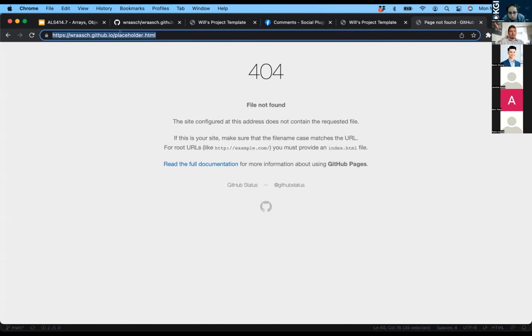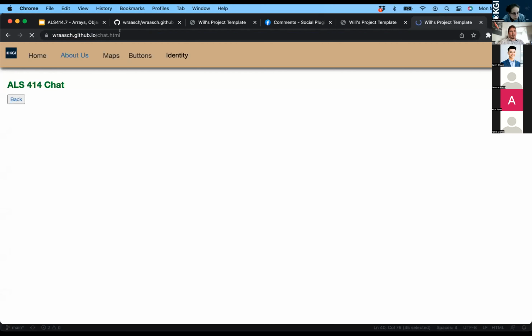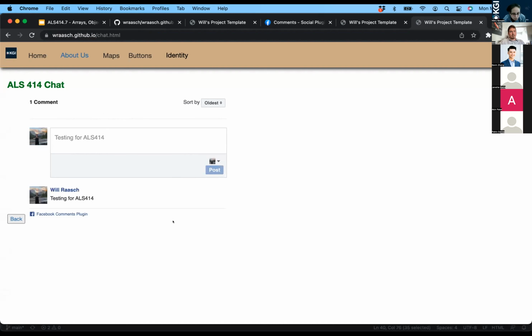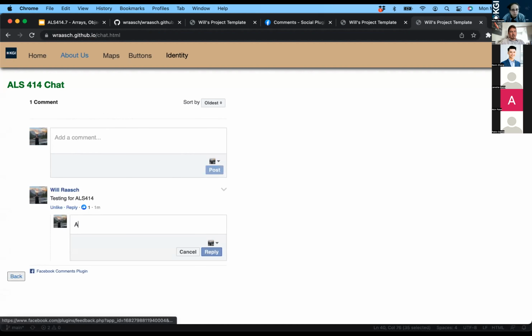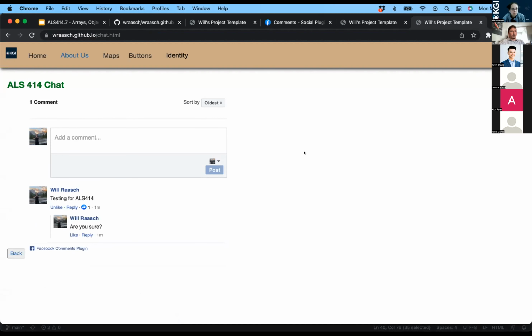Okay. I'm just going to go directly to the page. Oh, there it is. So it worked. I'll write a comment. Testing for ALS414. Post. You can see that I can like it. Can reply to it. Are you sure? And it just sort of creates the whole sequence, right, of a chatbot. Okay. So that's all of the Facebook things.